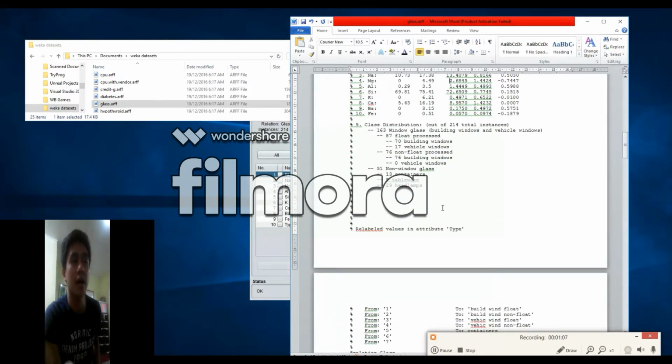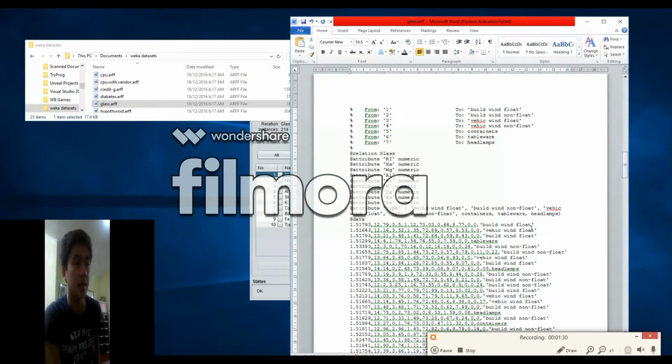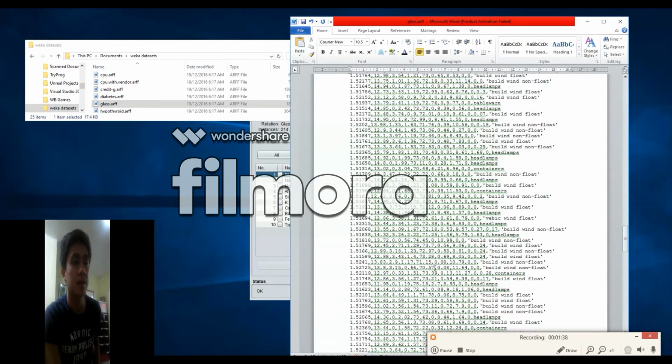If we go lower, you can see this code. This is what Weka reads. The relation is glass, the attributes are listed here saying they have numeric values, and the last attribute is type, which has these types, and each of them has its data below. So that's what our Weka program reads as a data set.